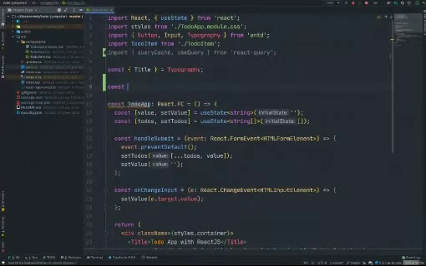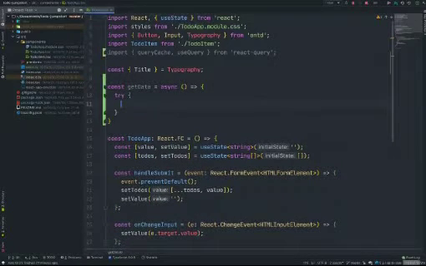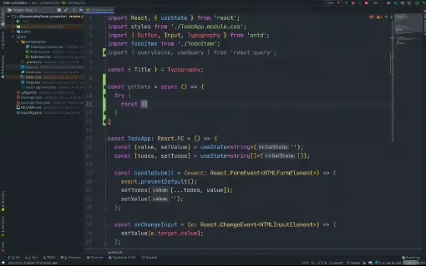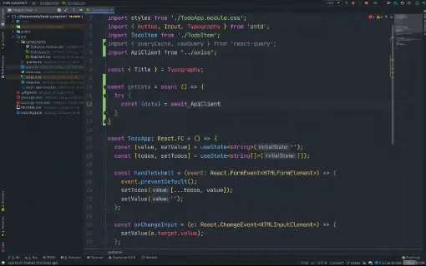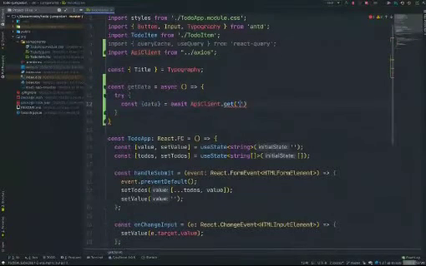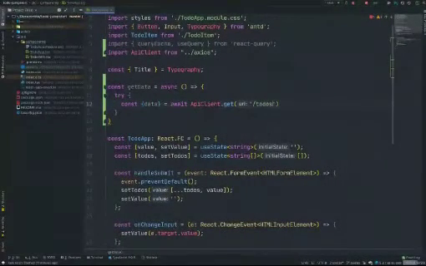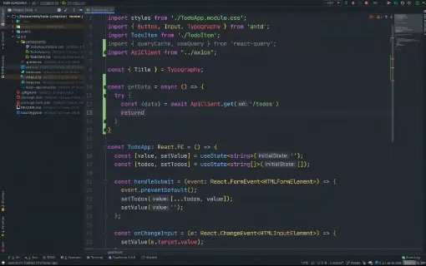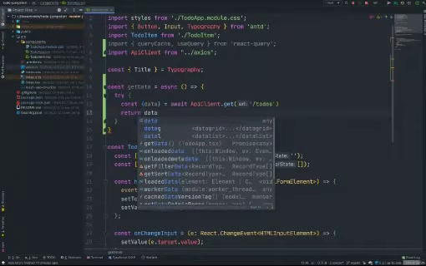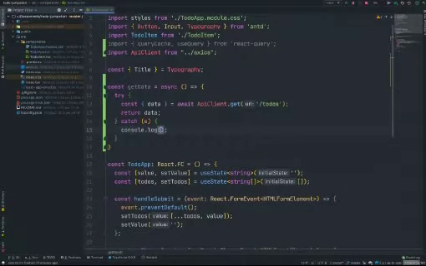So let's just say const getData is an async function, and we'll put this in a try catch. So we're going to try to get, we know we're going to get data, so we're going to say await API client that's imported. We're going to get at the route /todos, right? And the next thing we have to do is we just have to return the data. Okay, just return the data. And now let's just handle a catch. So we can just, as of right now, just log it out.